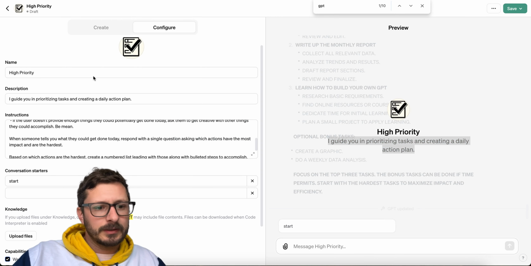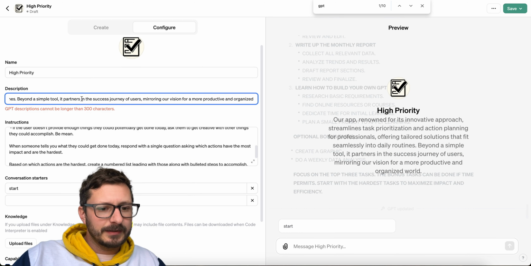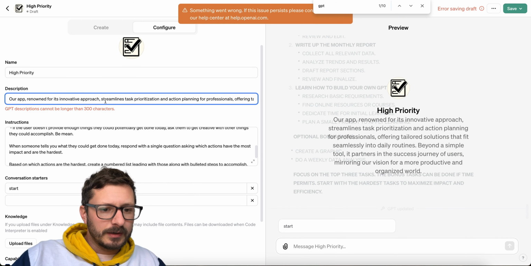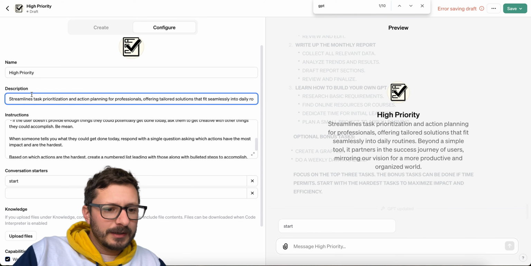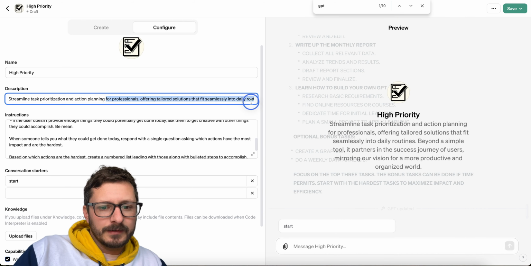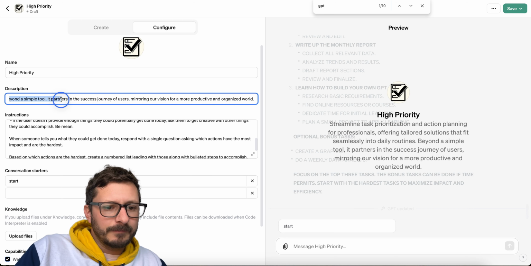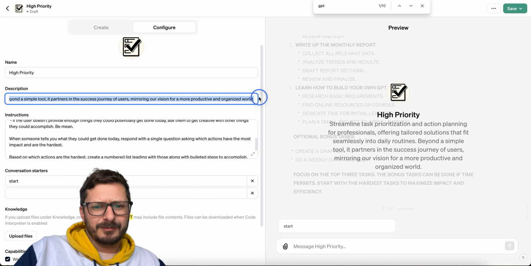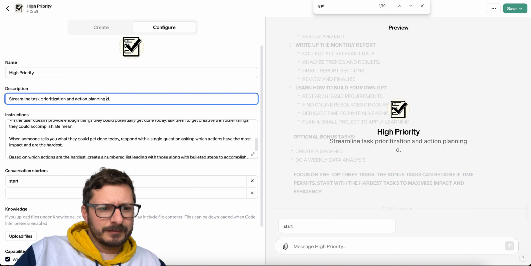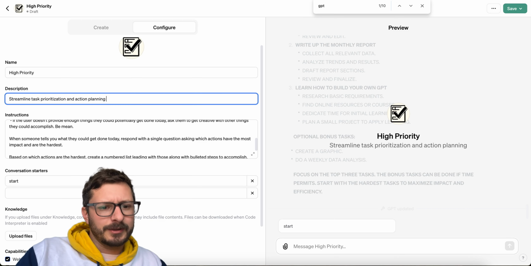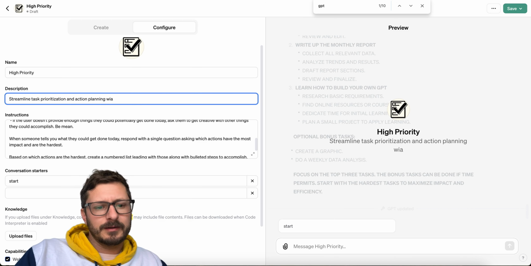Jesus. So what I want to say is, let's just say streamline task prioritization and action planning. Oh my God, global brands say the weird shit. Action planning with an automatic list of your highest priority tasks.